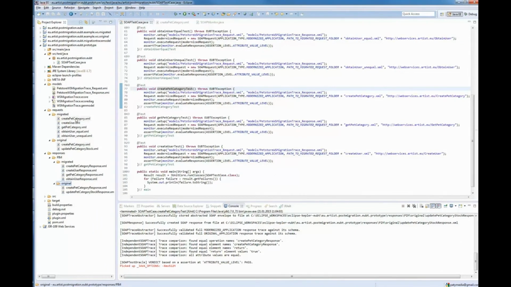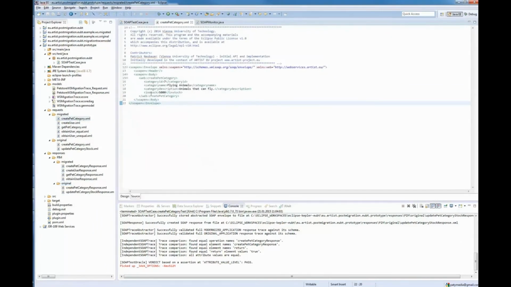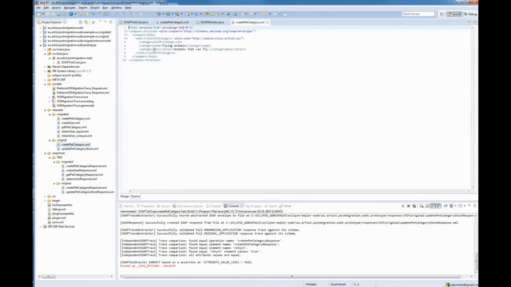While the migrated user request requires the in-stock attribute to be set for the Create Pet category request, in the original system this was not the case. However, in the original system, to achieve this, an additional user request is issued. This, also automatically created user request contains the missing in-stock attribute.